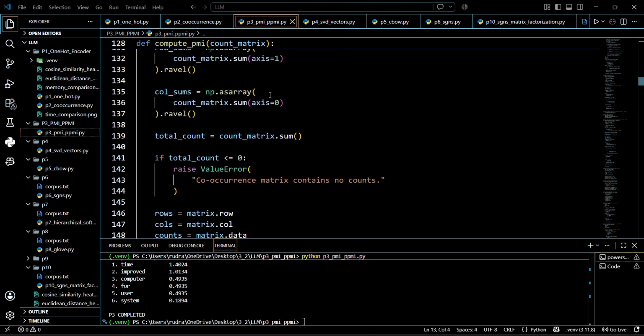So, build vocabulary. Explain the main co-occurrence function, scroll to the build co-occurrence function. Say the main function is build co-occurrence. It takes the corpus, window size, minimum word count, stop word option as input.